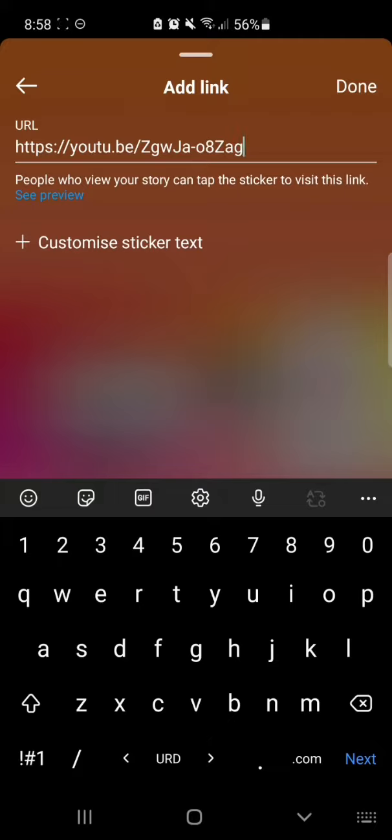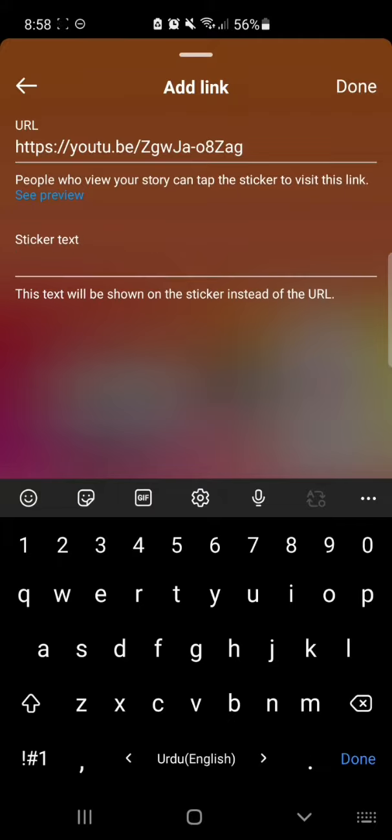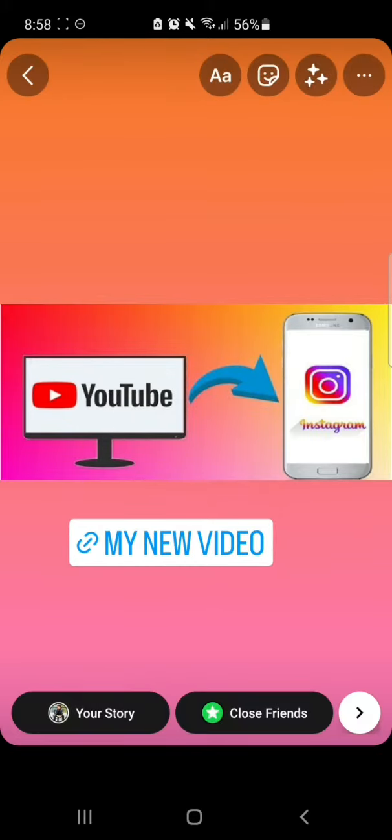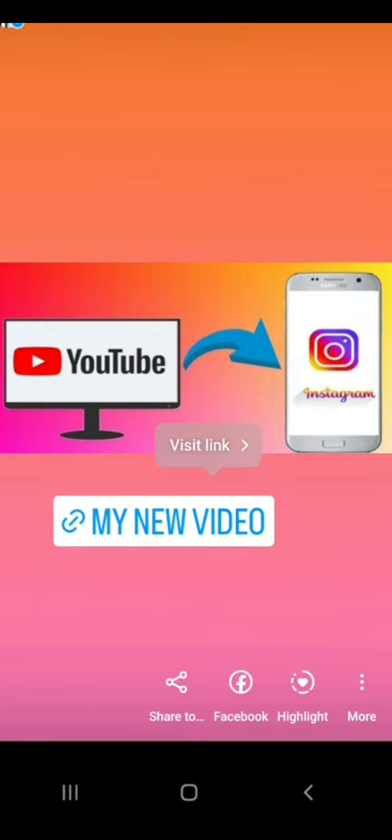Customize sticker text. We can describe the URL. Suppose it's my new YouTube video. Done. Post the story. After the story is posted, when a person clicks the link, he directly visits your YouTube video.